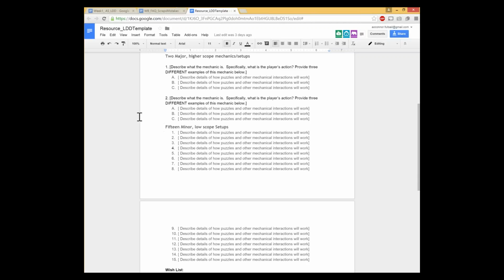So for your major setups, think about these as your overall mechanics. Things that the player is going to be doing and the different mechanics that you're going to have available, and you need to have at least 2 of them. Definitely stick to 2. Don't really go over that. If you'd rather have more mechanics, I'd rather see you just do 2 mechanics with multiple different examples.